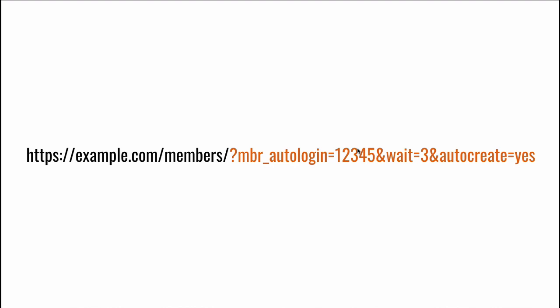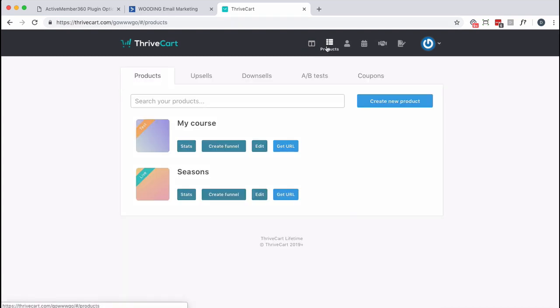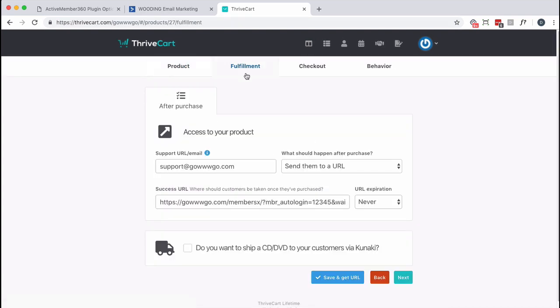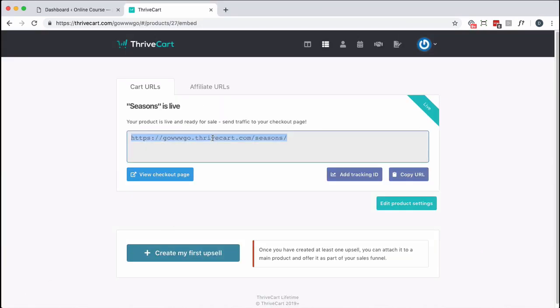Now we're going to go into ThriveCart. Inside your ThriveCart account, you want to edit the product, click on fulfillment. Now verify that what should happen after purchase is set to send them to a URL. And then right here where the success URL is, you want to paste in that MBR auto login URL right there. Set URL expiration to never. Go ahead and save and get URL.